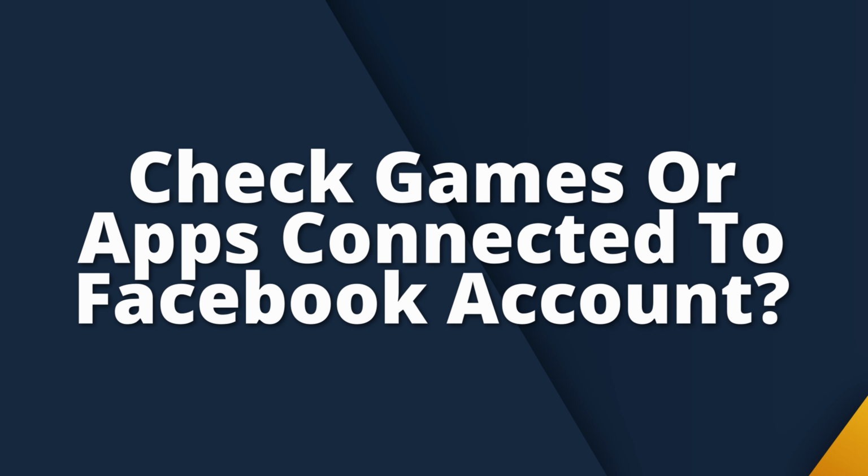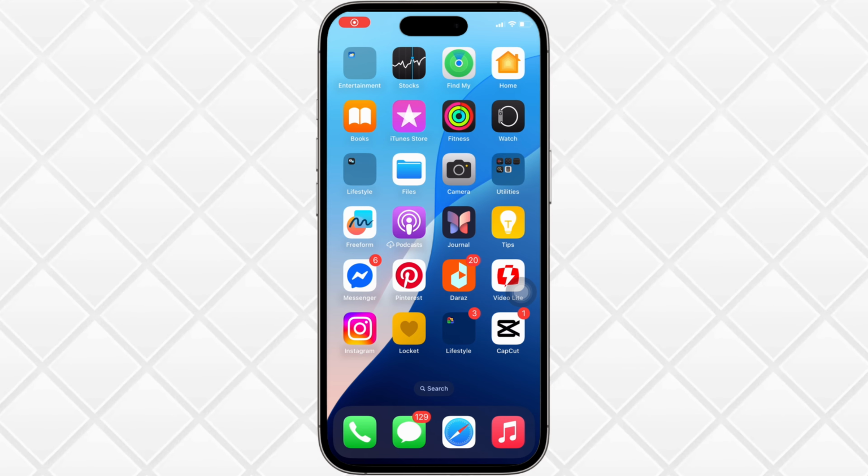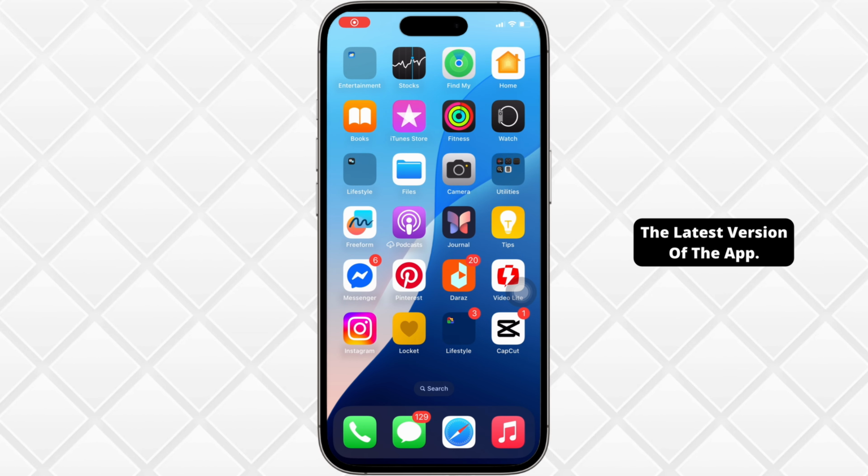How to check games or apps connected to your Facebook account. It's pretty simple and a quick process, so let's get started. First things first, make sure that you are running the latest version of the app.